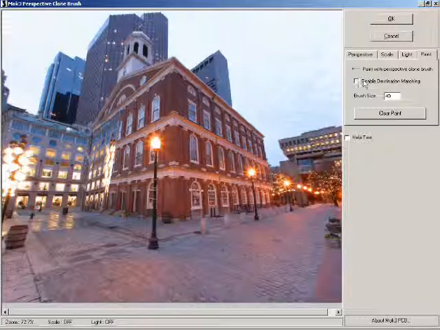We return to the paint window, enable destination matching, and indicate our source and destination points as follows. Now we can extend the building facade.